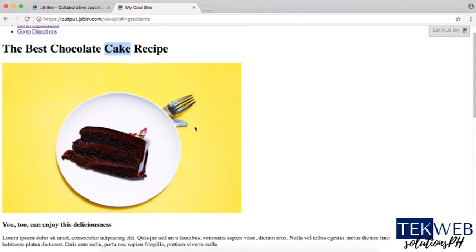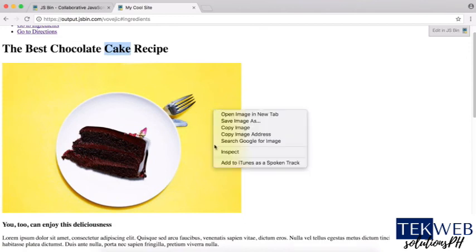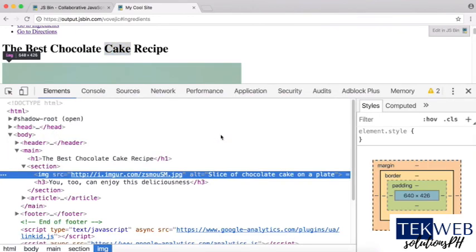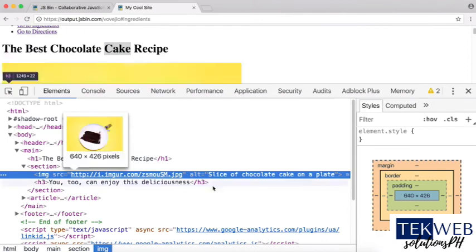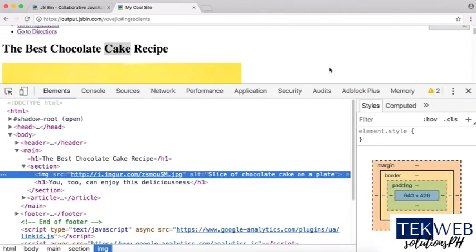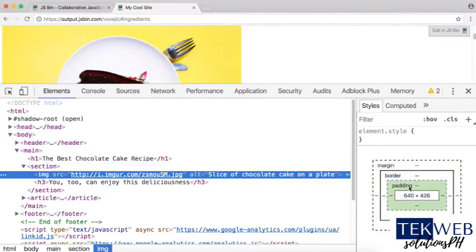We can do that with our image as well. So let's do it with this one. I'll right-click on it, inspect. We can see that it's selected the image, and it's just showing us the dimensions of the image. There's not really any other styling applied. There's no margin, border, or padding. These values are still there, they're just not being set explicitly by the browser.